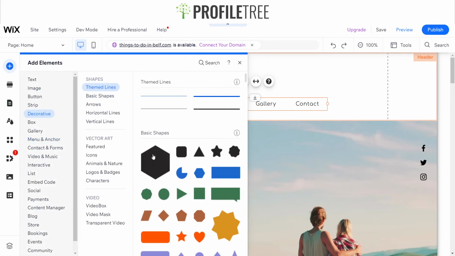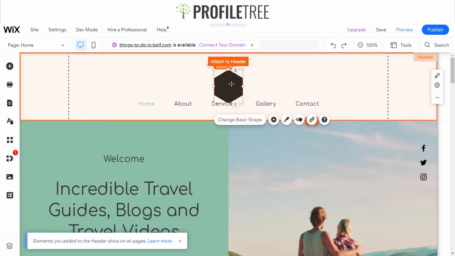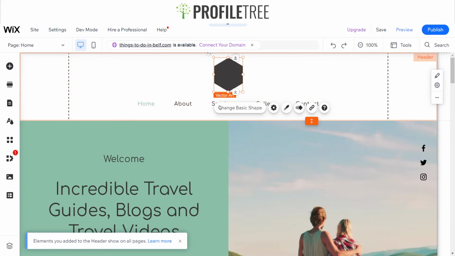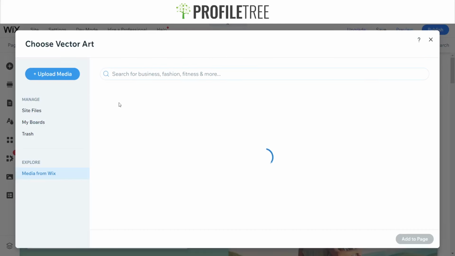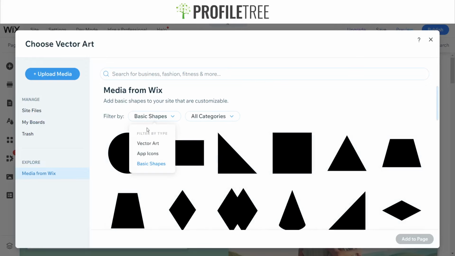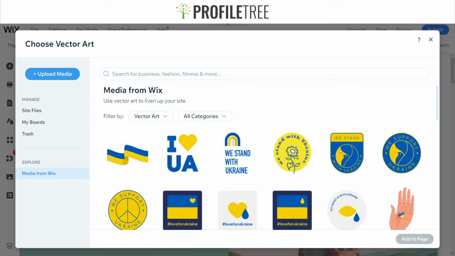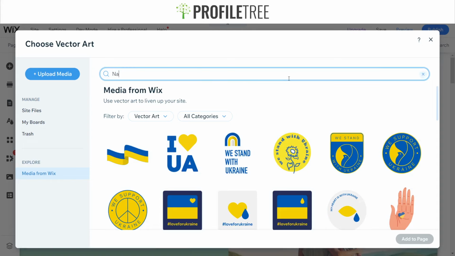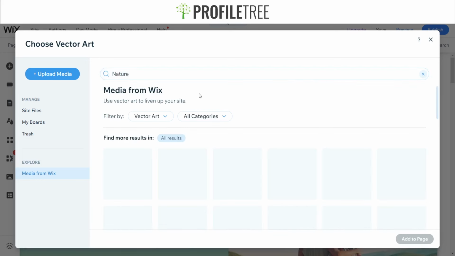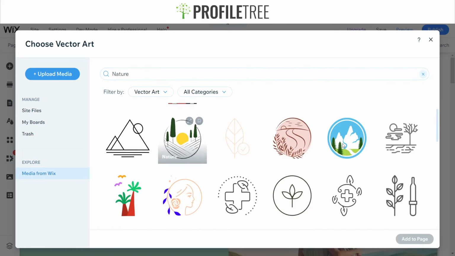You can go ahead and click on decorative and add a shape yourself, and then from here you're able to change the basic shape. I'll give you an example here. There's basic shapes, you just change that to vector art. Now as you can see, it's a lot more fluid with the design. If I just search up nature, I'll get a whole load of different vector art.